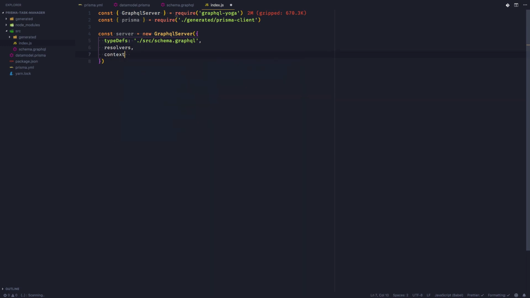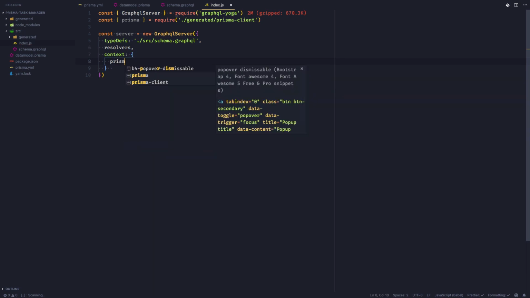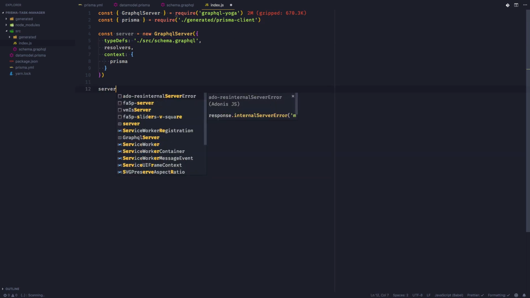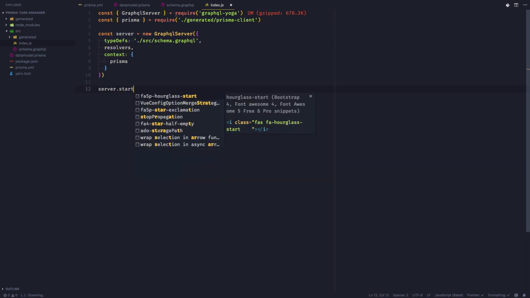Then lastly, the context, which will contain the Prisma client. We are passing the Prisma client to the context so we can make use of it inside our resolvers. Then we start the server with .start.